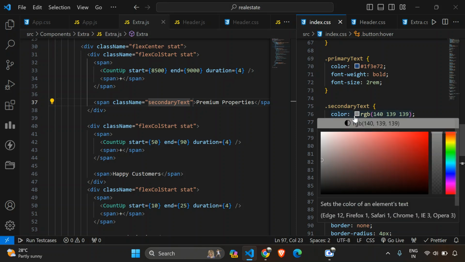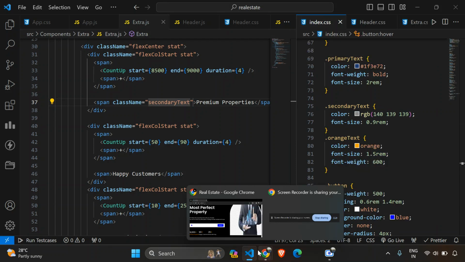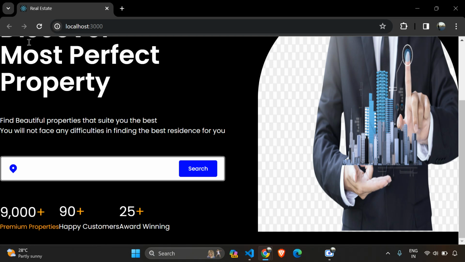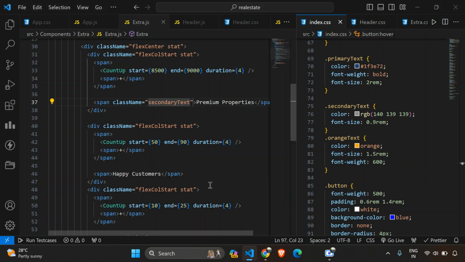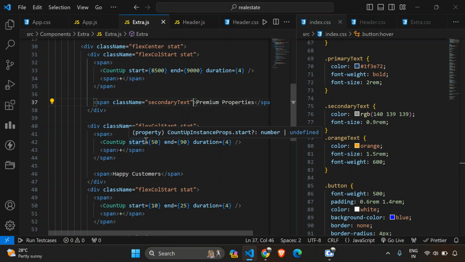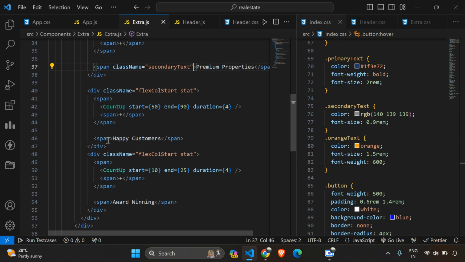Here I have written this one, and let's go over here and see. Let me reload. Yeah, even if I reload, we are not able to see any changes with respect to this one, right? So let's look into it more so that we can get any hint. I will copy this secondary text, and I will add it everywhere. I will add it for one more span, that is happy customers.